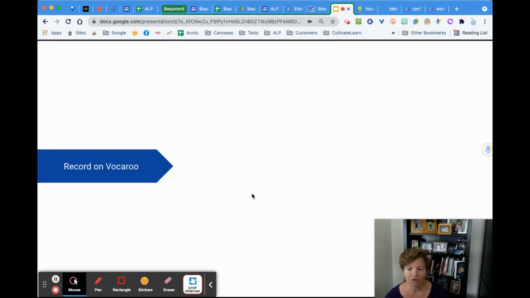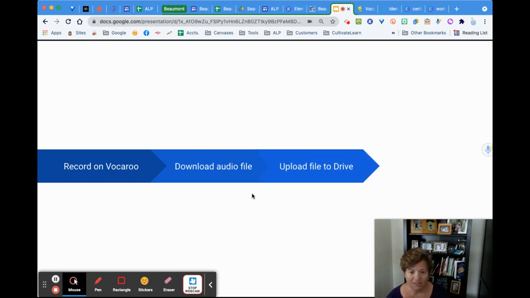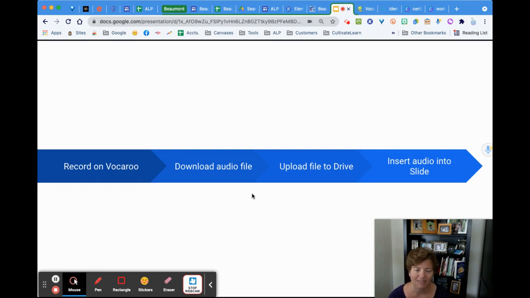Step one is that you're going to record your audio file on vocaroo.com. Step two is that you're going to use the download file feature so that you can get the file onto your desktop. From a desktop, you have to physically upload your file to Drive, which also can be just a simple drag and drop if you've got both windows open. And the final step is from within Slides, you are going to insert the audio into the slide.